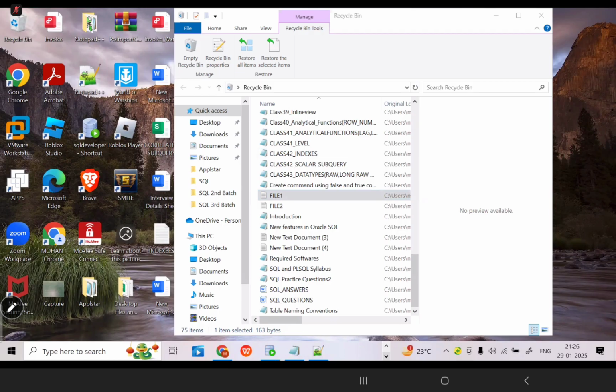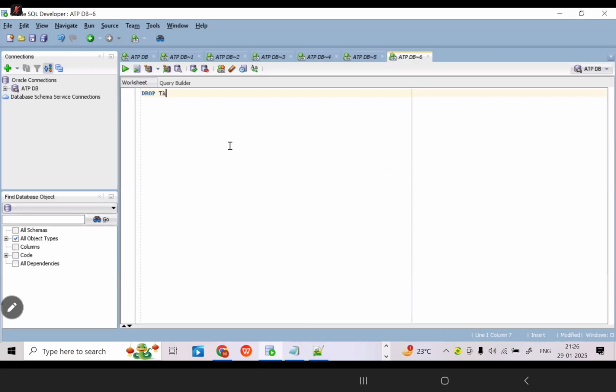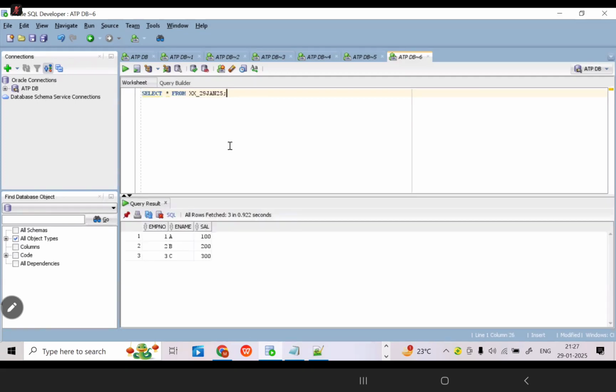Now come to the database. I am going to open one more window here for understanding purposes. Now I am going to drop the table. What is our table name? Select statement first. Select star from xx underscore. What is our table name? 29 Jan 25. Now run the query. Is the table present in the database or not? Okay. Is it clear?